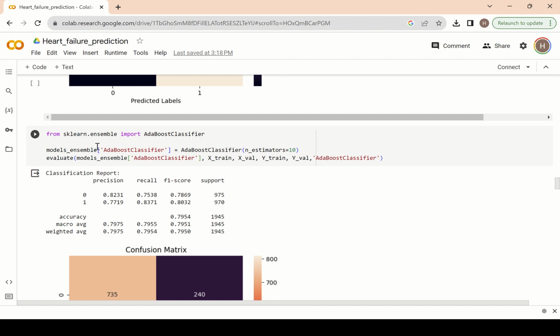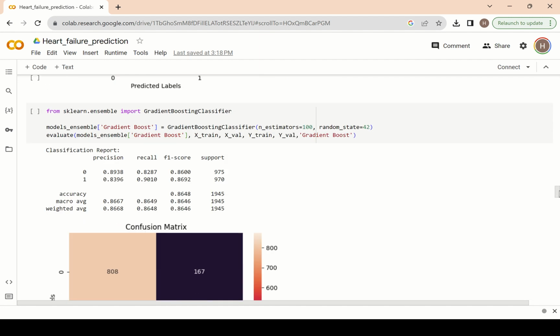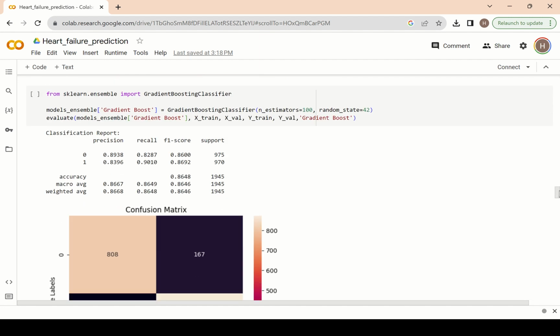So here you can see AdaBoost classifier. This is another type of boosting classifier. Okay, here you have gradient boosting classifier. This is another type of boosting model.